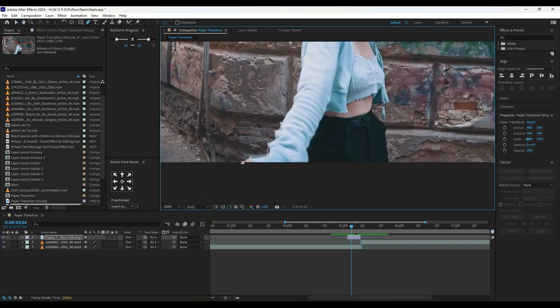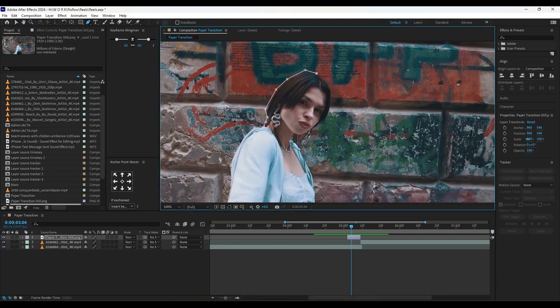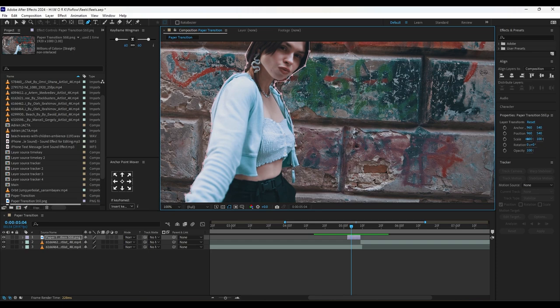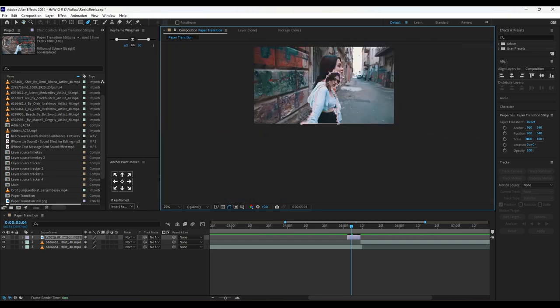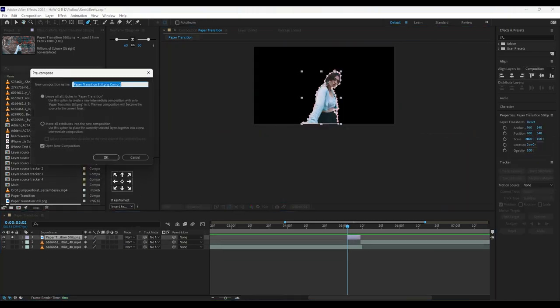Next, I'm gonna create a mask around the subject. It's totally fine to be rough here. It doesn't need to be perfect. You can also do it in Photoshop or using the AI background removers. Once it's done, I'll pre-compose the layer and move all the attributes.